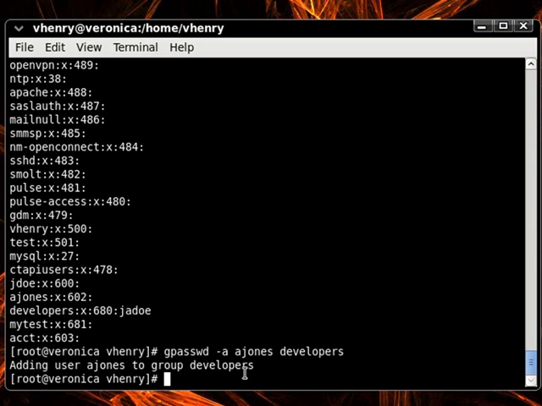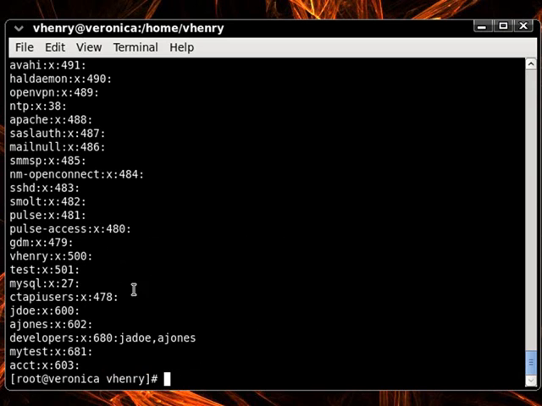Let's take a look at the group file again to make sure that the change was applied. Choose the up arrow and hit enter on cat etc group. And as we can see, developers now has A. Jones in addition to J. A. Doe.